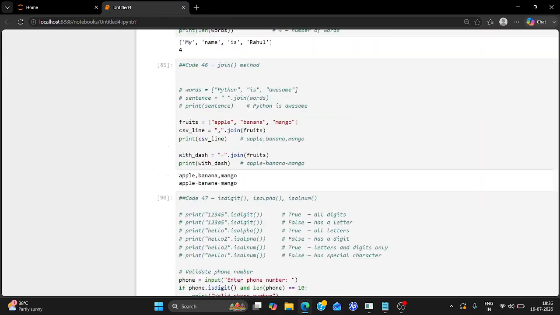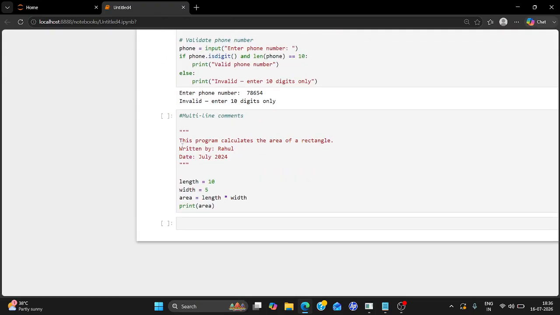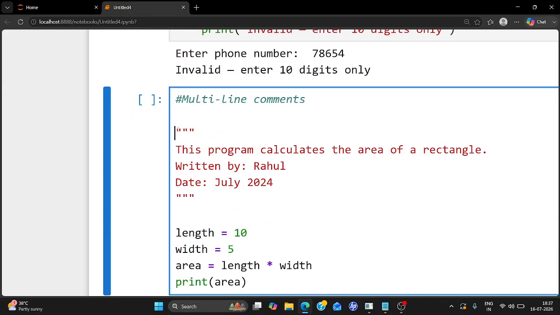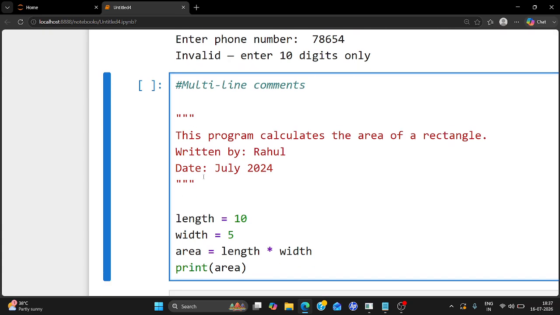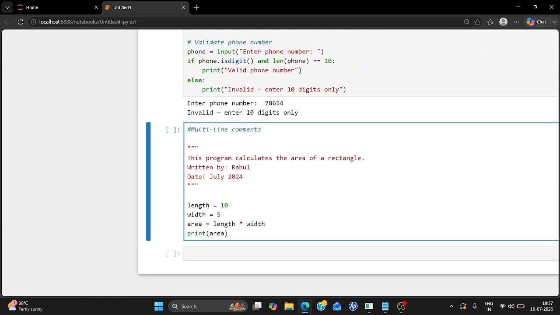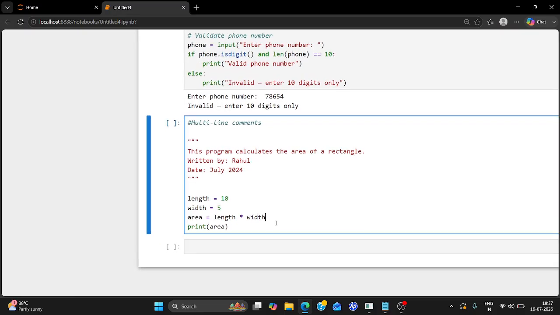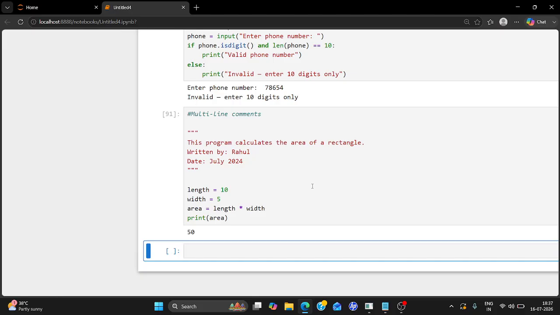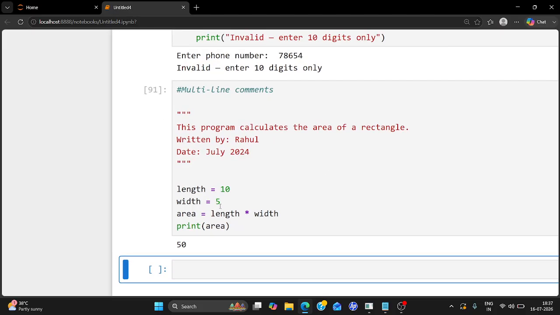This is a single comment for a single line. If you want to use a multi-line comment, for example, this is a multi-line comment made with three quotation marks, as you can see. This is a single line comment, and this is a multi-line comment. And this program calculates the area of a rectangle. Length is 10, width is 5, area is length into width, 10 into 5, 50.